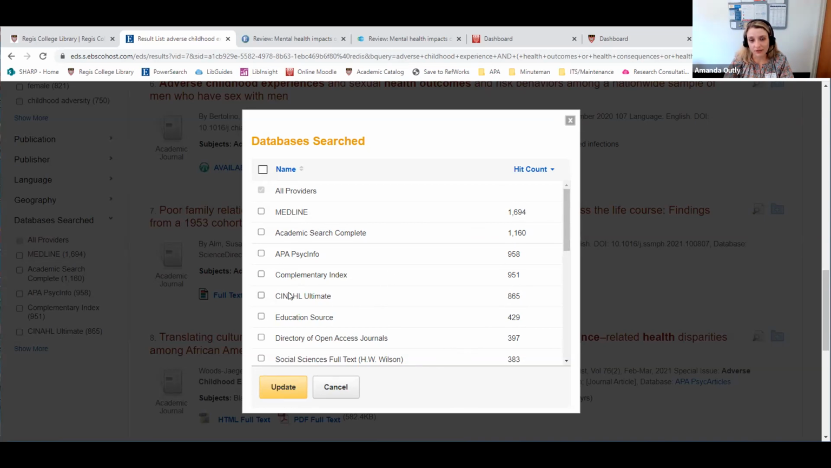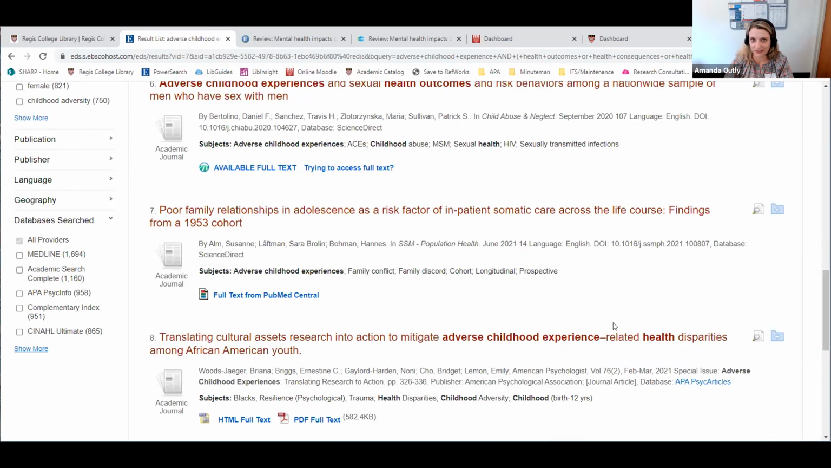CINAHL is one that's very, very popular. But for instance, there's an ability in there for you to say, just show me systematic reviews on my topic. But that's not something that's instinctively built into Power Search. So you get some advanced features, you get some extra options and ways to narrow your search within a subject-specific database.